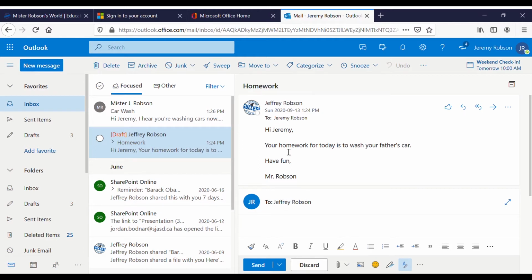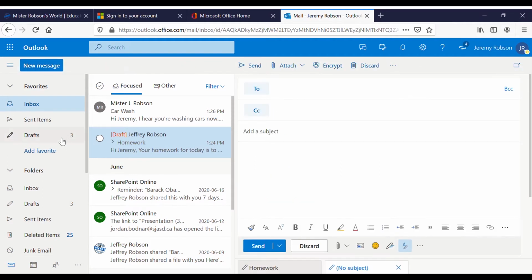So that's kind of a quick and easy way to do it. If somebody sends you an email, you can respond that way. But I do want to show you a new email address as well. So if you click on new message there, we can start a new email message.